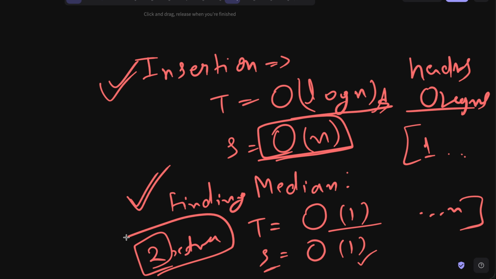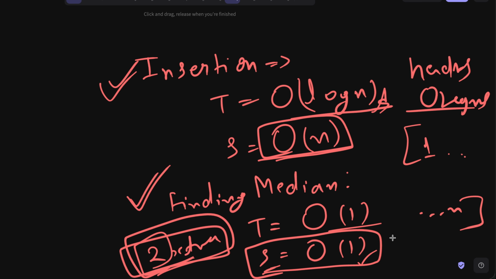So this extra space does not depend on the input size, which means no matter how many elements we have in the list or in the heaps, this particular space will always remain constant, that is fixed, and that is why we have order of 1 space complexity, that is constant space complexity. We are using constant space complexity for this operation.